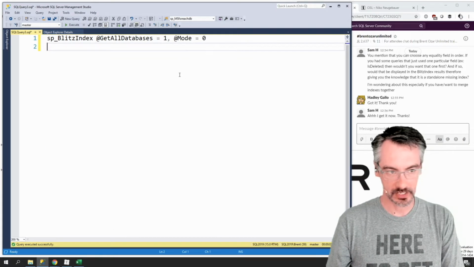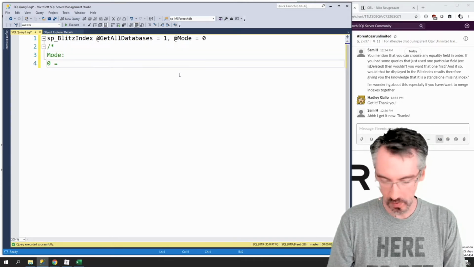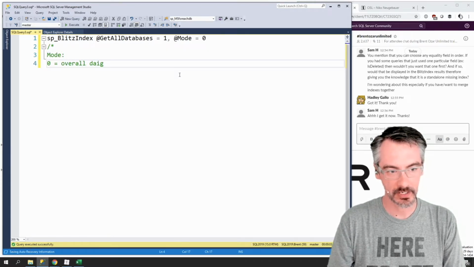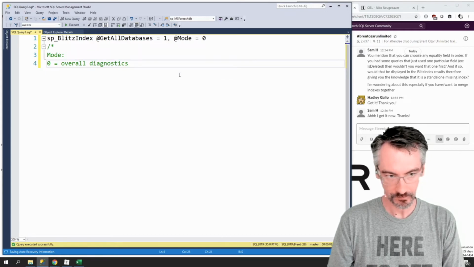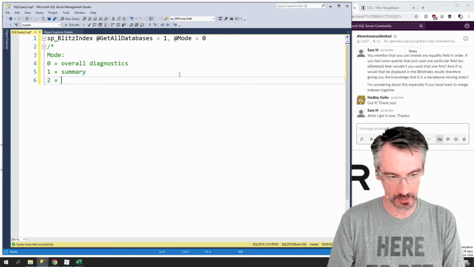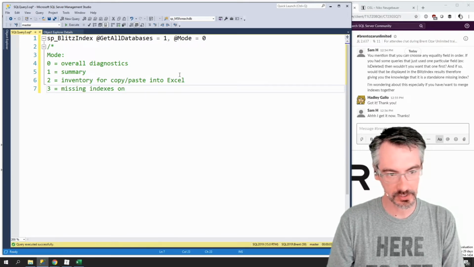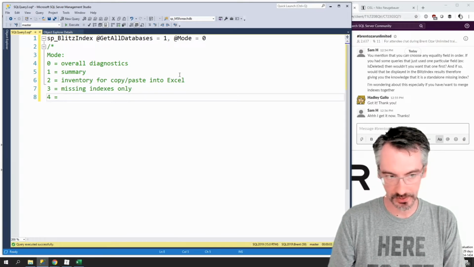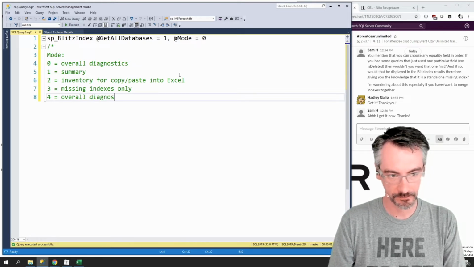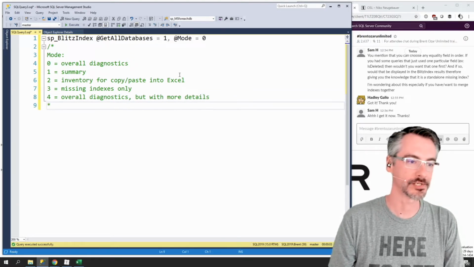So I'm going to give out the little decoder ring here for the different modes. Mode 0 equals overall diagnostics. 1 equals summary. 2 equals inventory for copy paste into Excel. 3 equals missing indexes only. 4 equals overall diagnostics, but with more details. That's the way I'll say it.